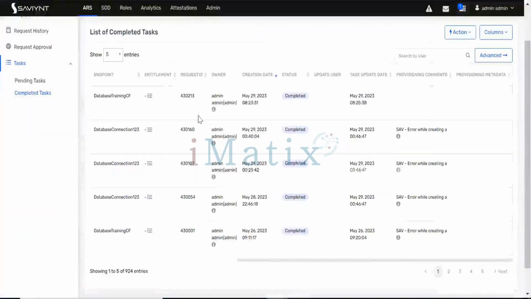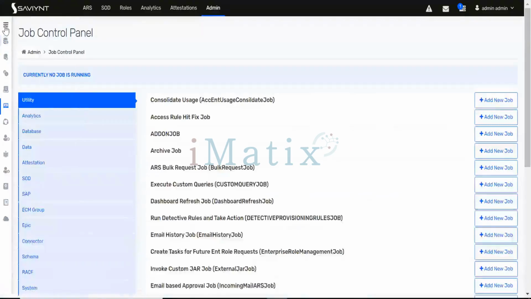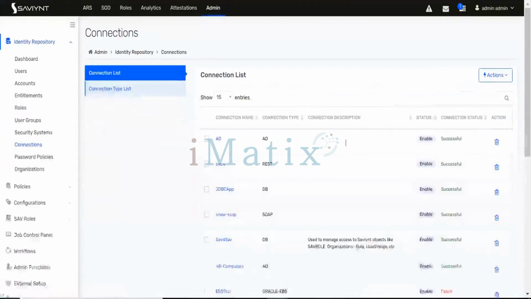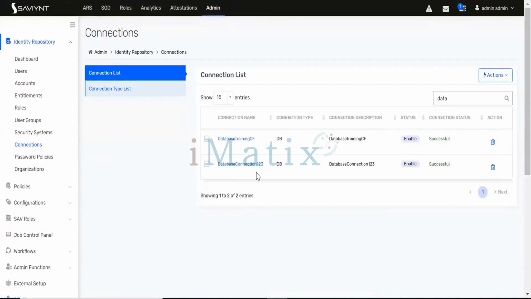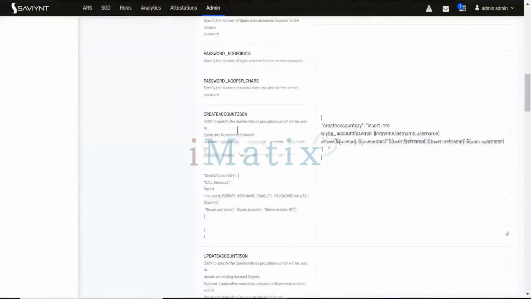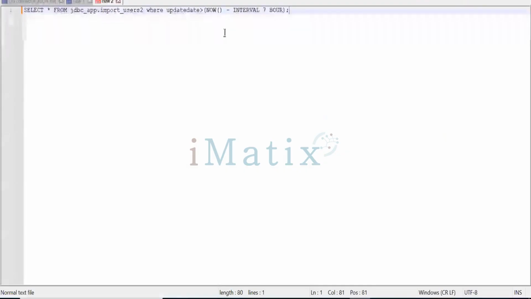Now let's look at your syntax. What do you have written here? Go to Identity repository. Go to your connection. Connection 1, 2, 3. This is your create connection. Copy the create connection. Take it out.